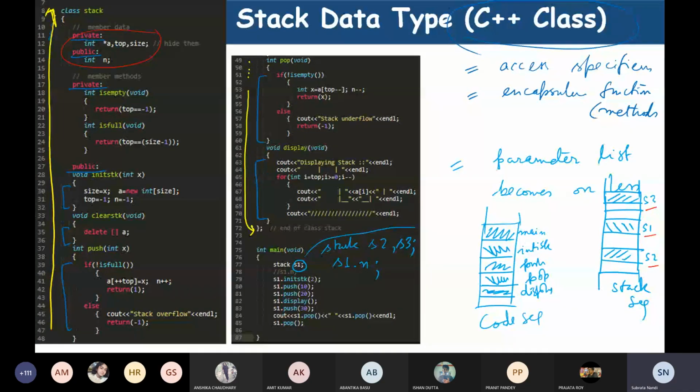Can you hear me now? Yes, sir. So no matter how many instances you create, they will be allocated either in the stack segment or in the data segment, or if dynamically allocated, from the heap segment. But the code segment contains just one copy of each method corresponding to each class, right?